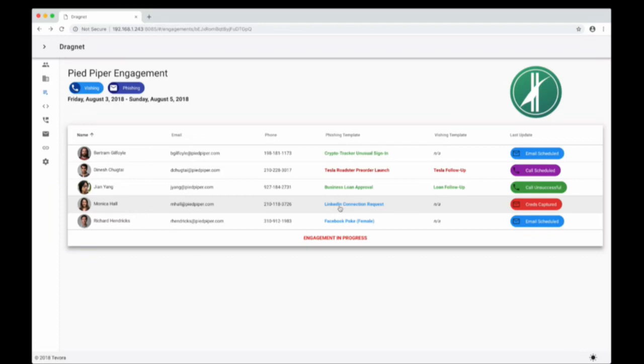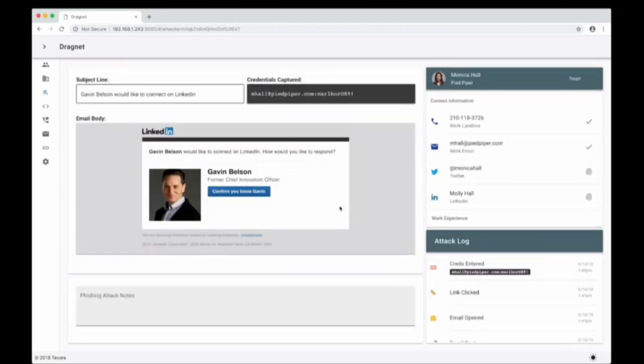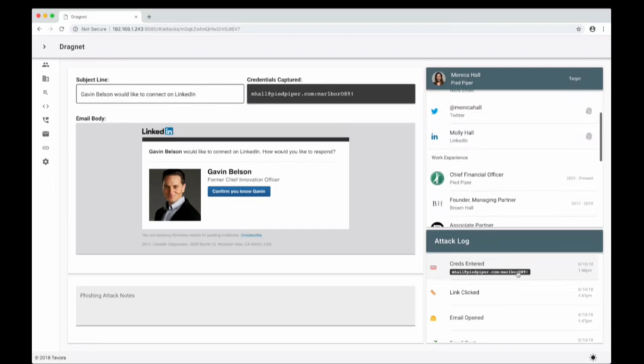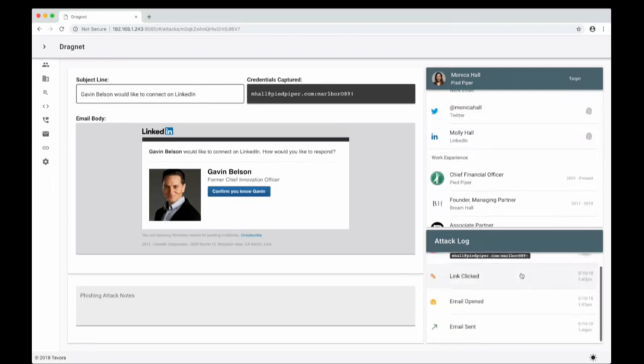Okay, so we're going to click on the phishing template and we see the email that was sent to her. Gavin Belson wants to connect. We see the credentials captured there right on the top right or in the middle. We have her mini dossier area, and we can see the credentials entered on the attack log as well.